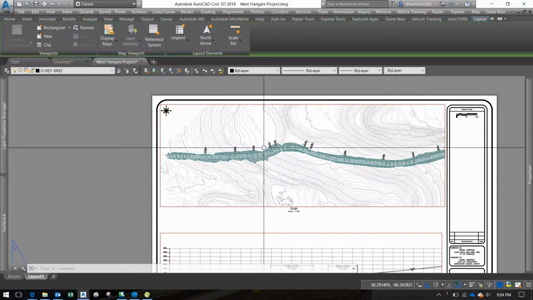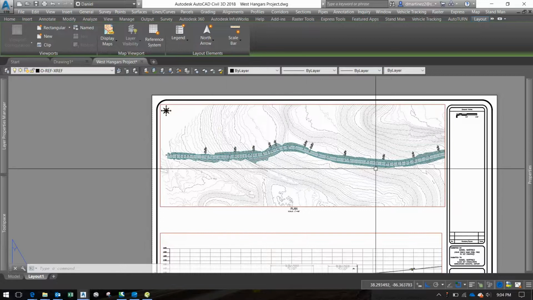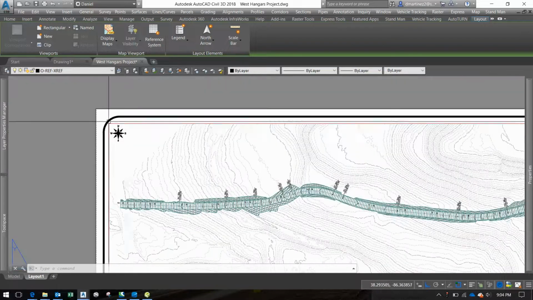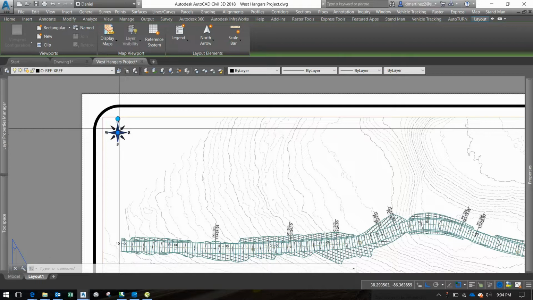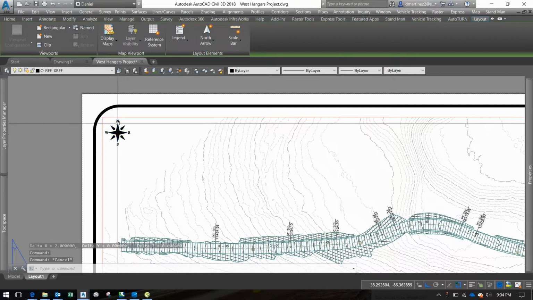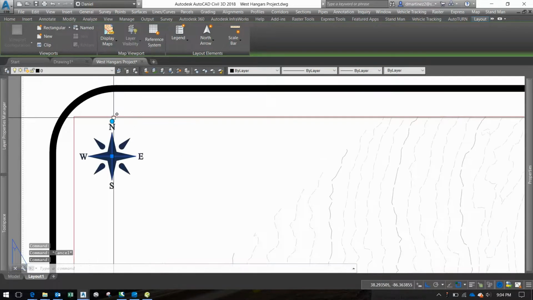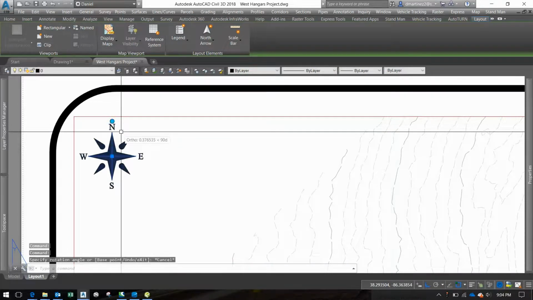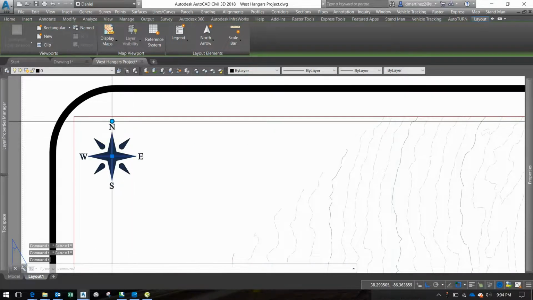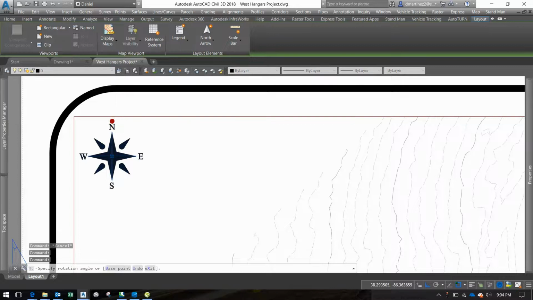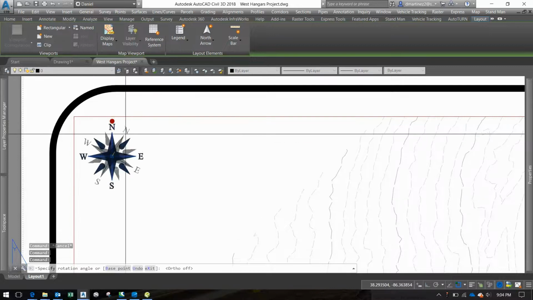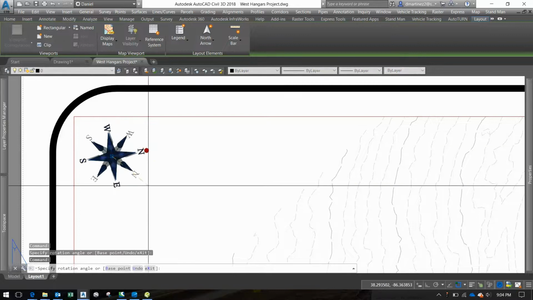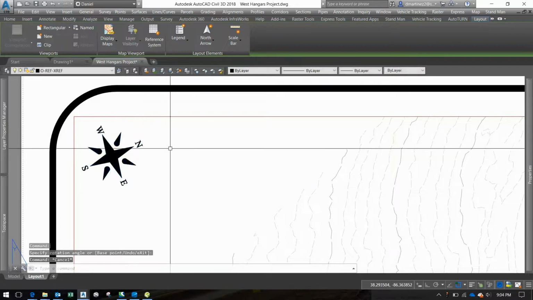Last thing I need to do, I think, is freeze out my corridor so that all I'm seeing is my grading. And then I also need to rotate my north arrow. I custom made this north arrow block. The actual line type I got from work. This actual block, though, I added a rotation parameter so that you can grab this little top circle and rotate this block.